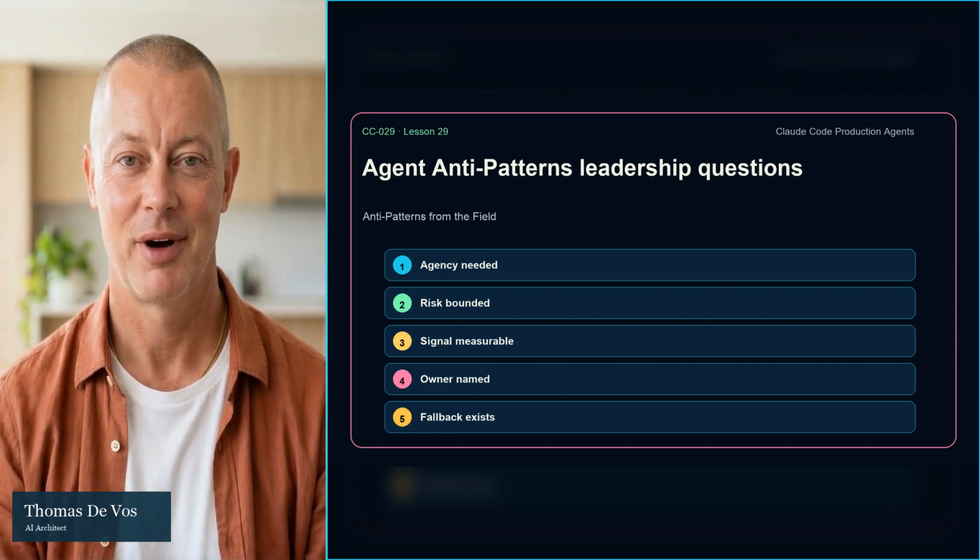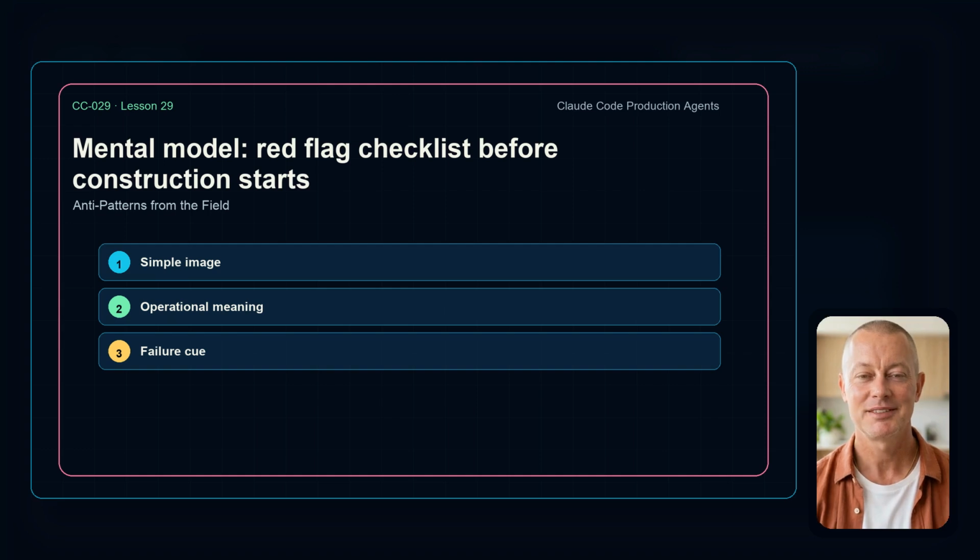A useful mental model is red flag checklist before construction starts. It reminds us that production work is not about trusting a perfect machine. It is about designing a system that can be inspected, corrected, and improved under pressure.